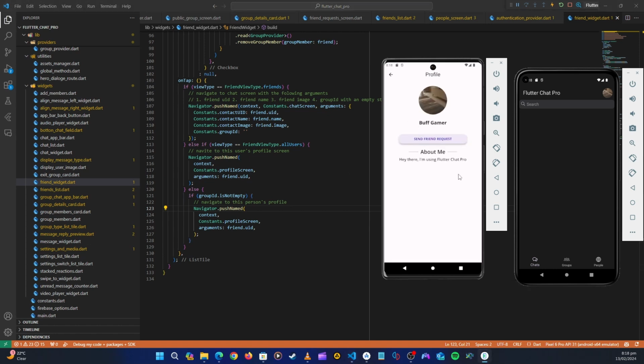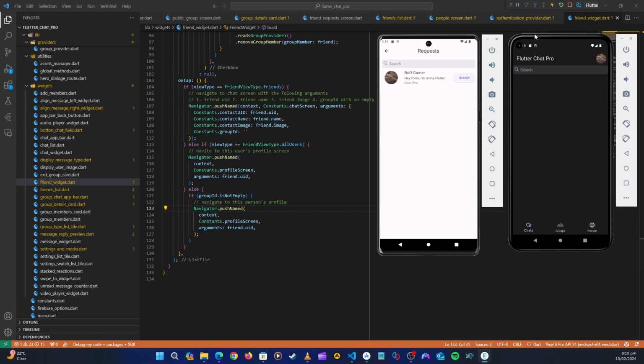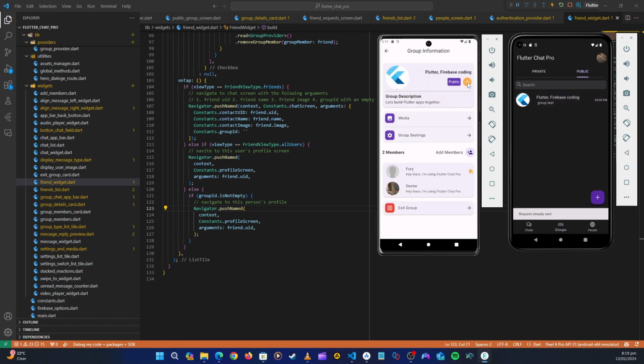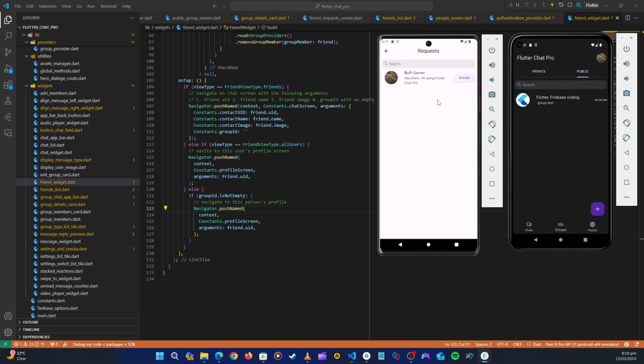Now we can go to this person's profile. Okay, now we can even send them a friend request separately, or we can just accept. Now let's try to accept them so that they can become the member of the group. Right now we know that they can't enter, but now they send us a friend request, so let's accept them. All right, so let's accept. Buff Gamer is now a member of the group.